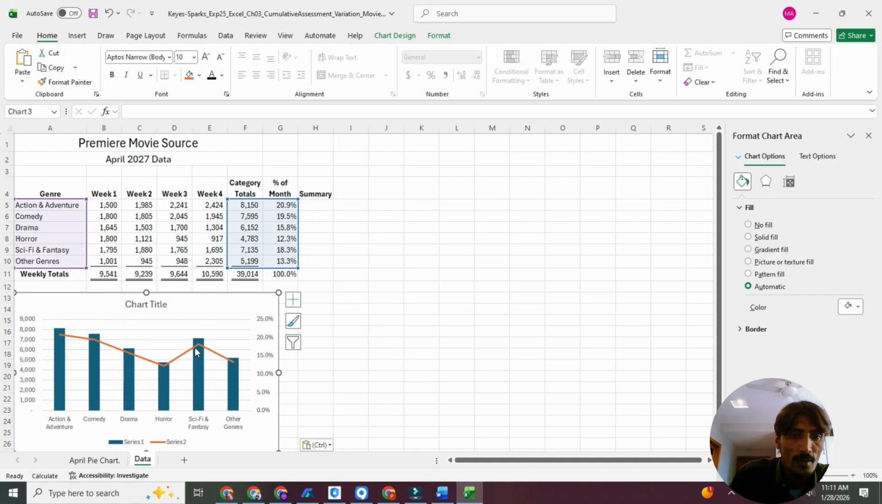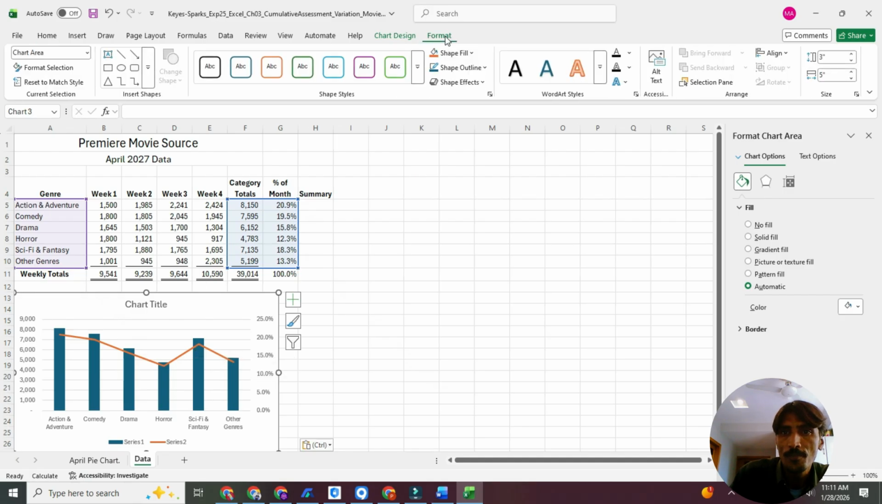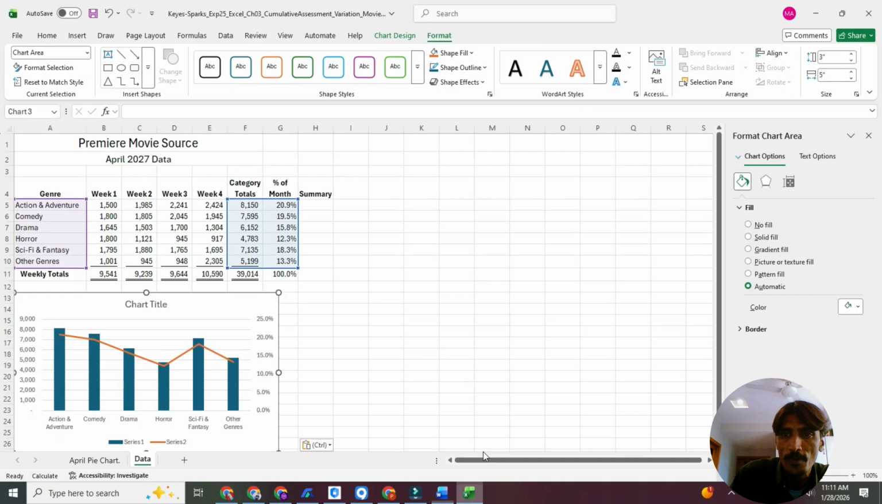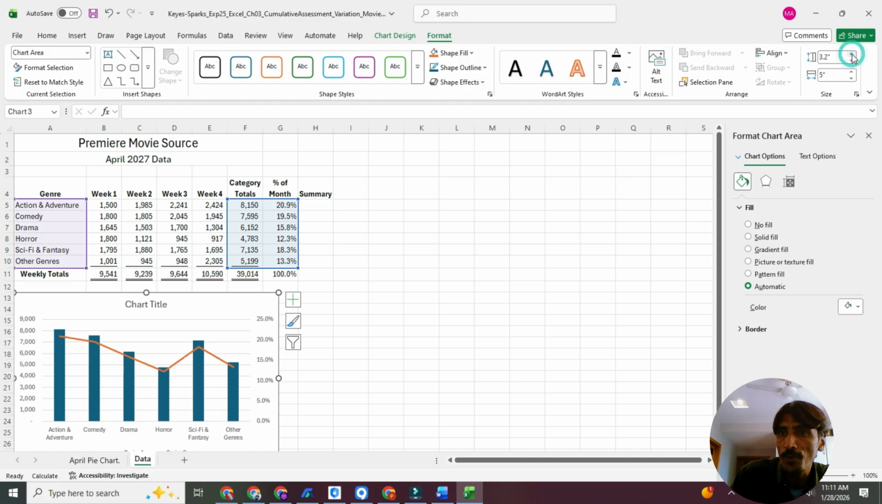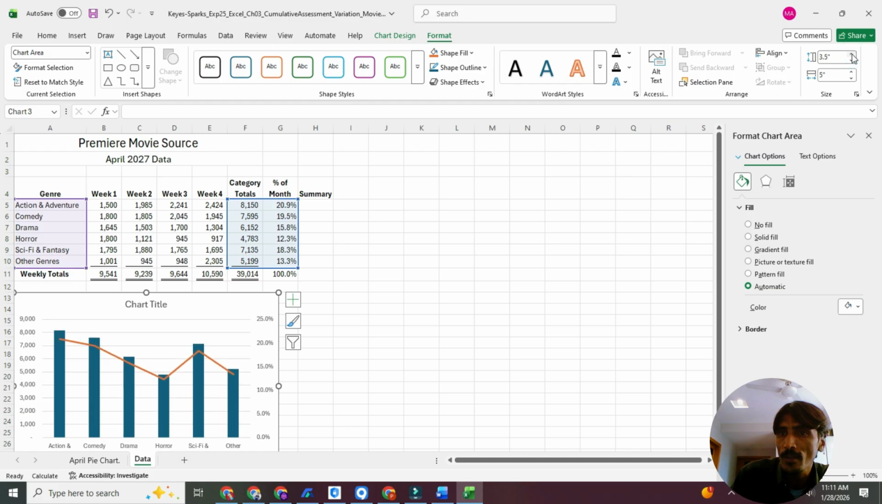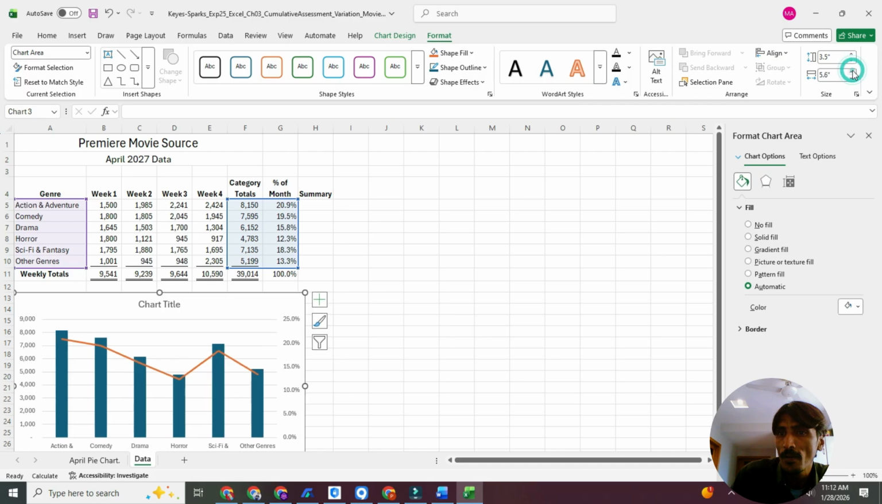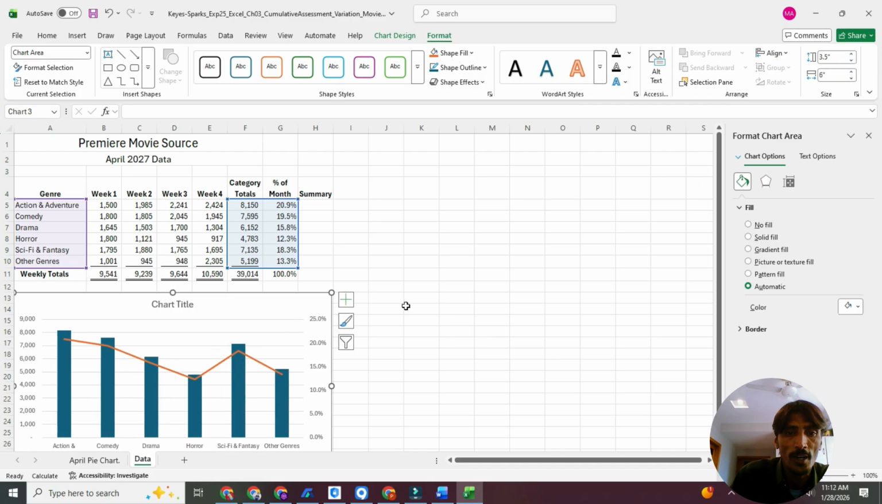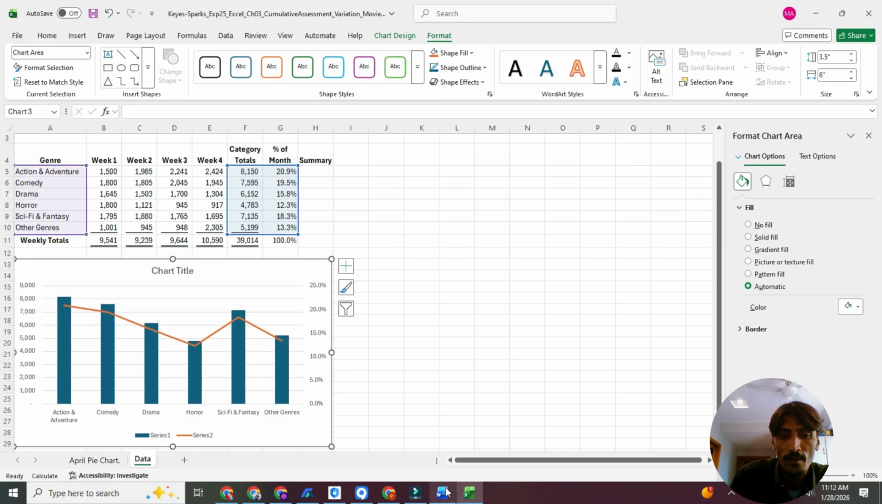So after this, select the Format section, change the width as per instruction: 3.5 and height should be 6. So this is all about step number 8.